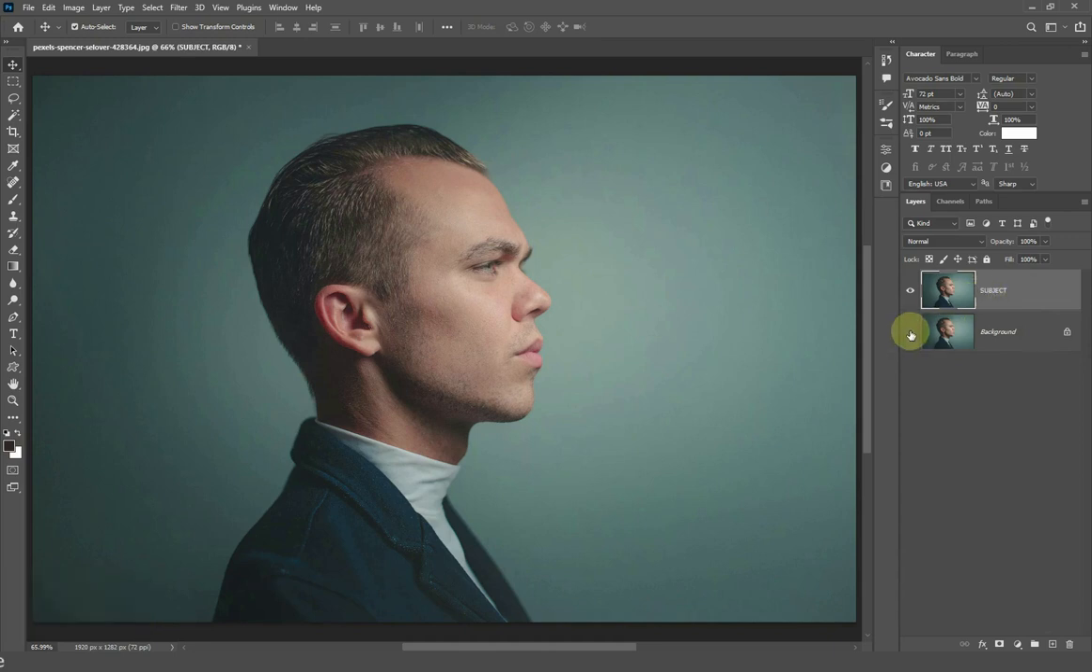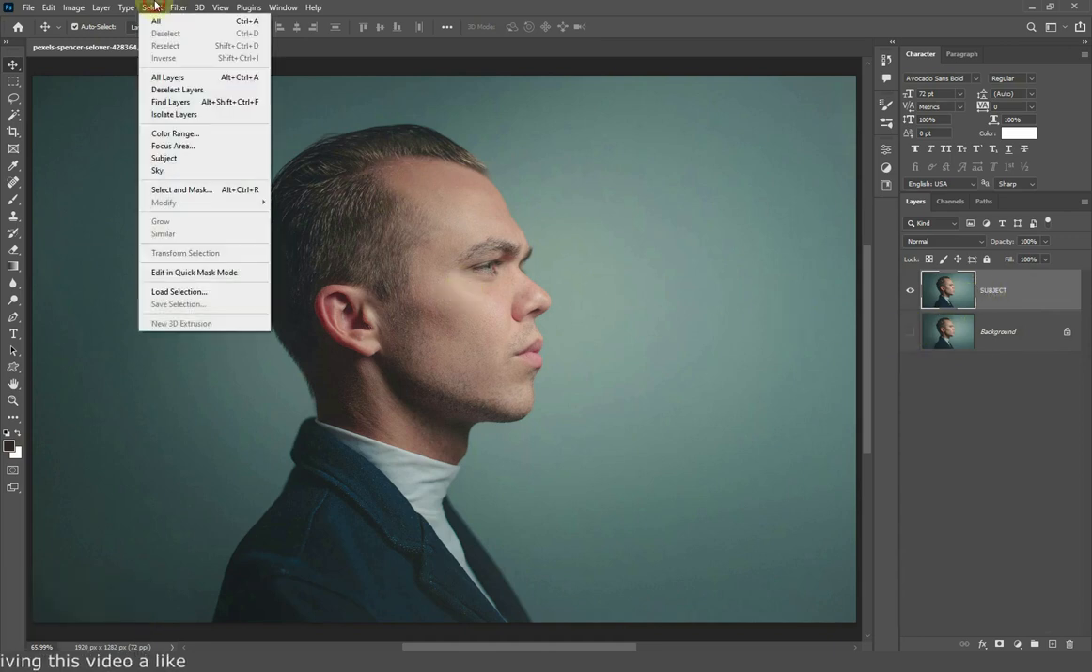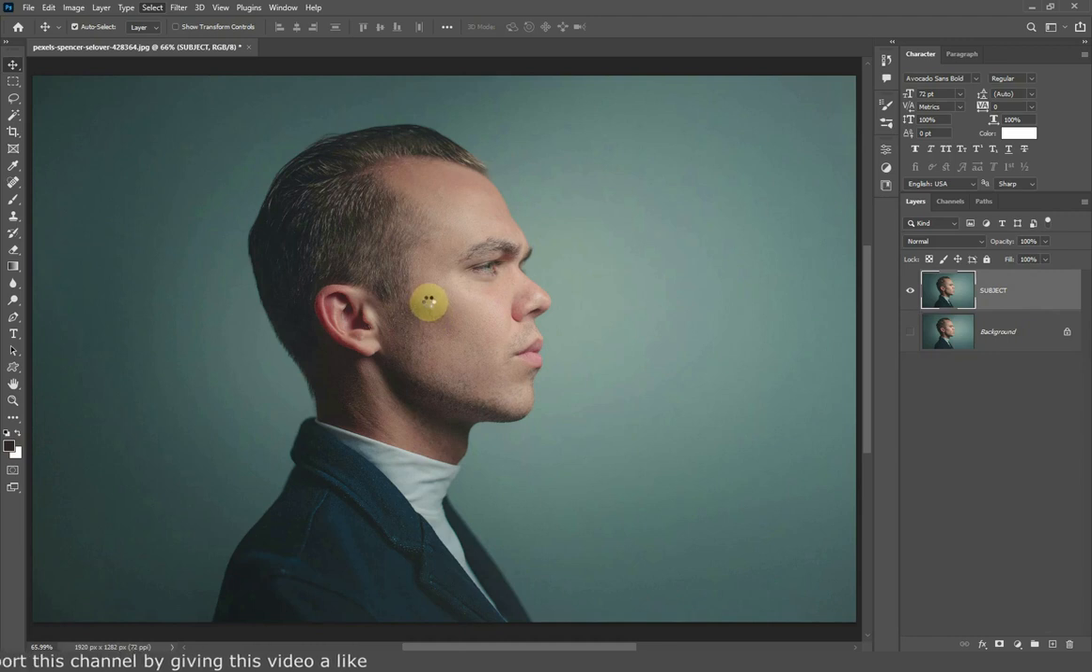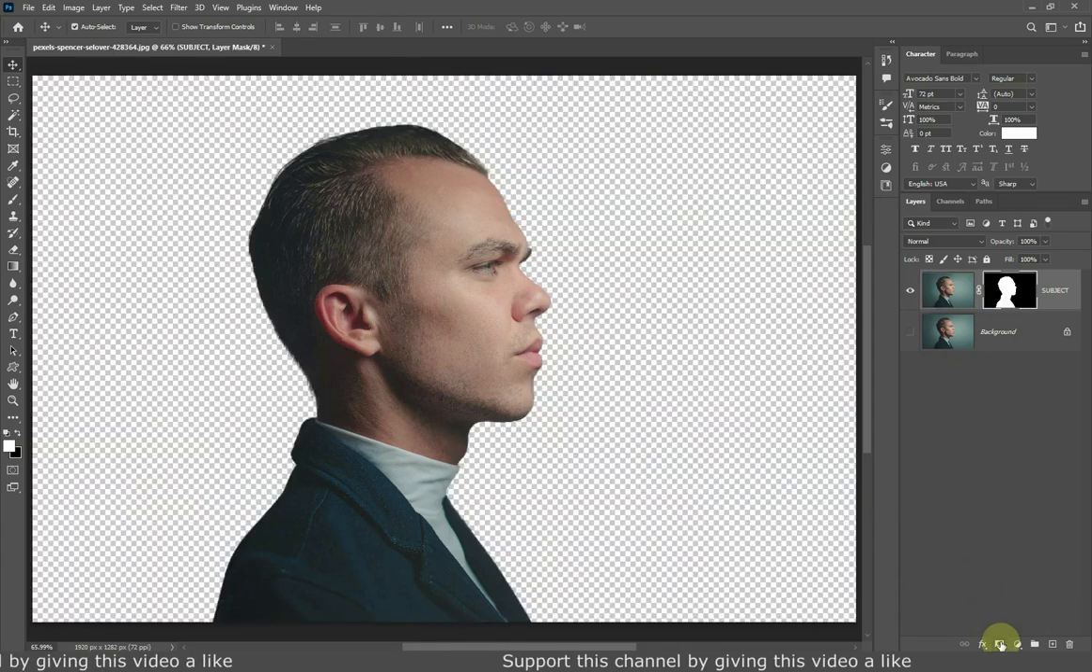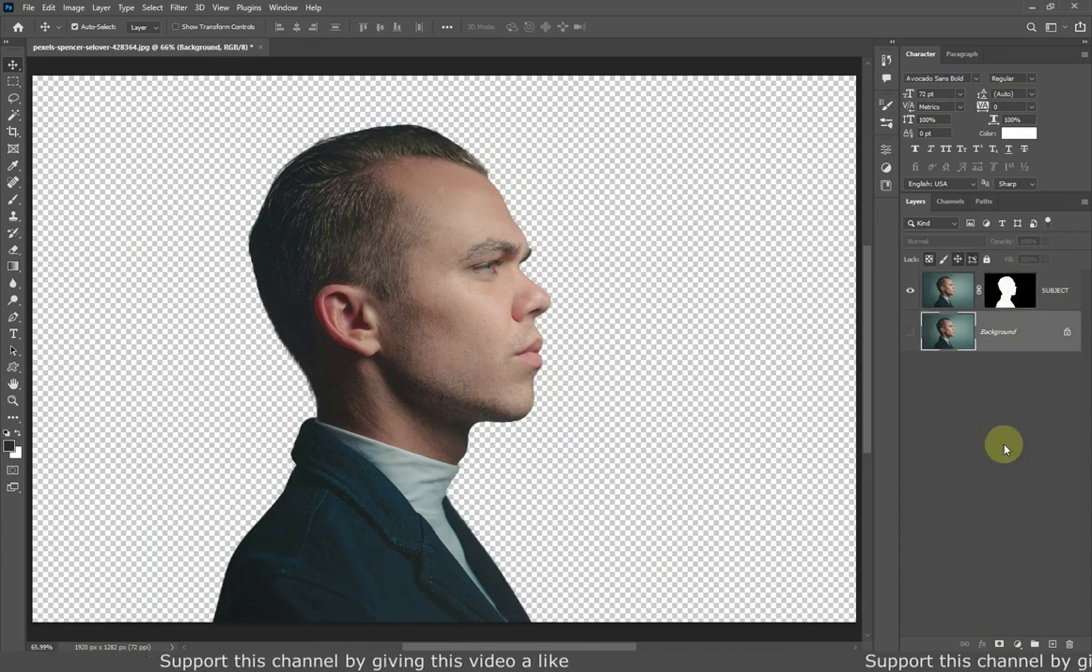Turn the background layer off and select the character using any of the selection tools. Create a layer mask on the layer to take out all the negative areas. Now, let's add a background.